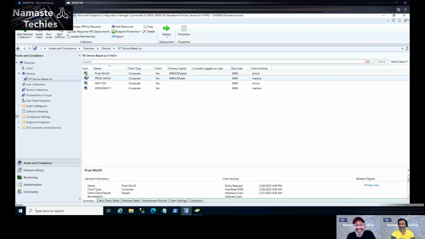A green check mark means everything is working, and these devices are online and constantly in touch with the SCCM server through the fast channel.